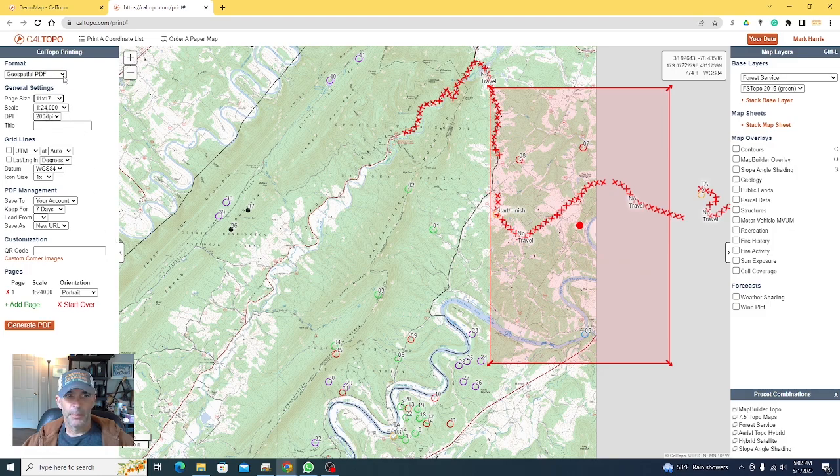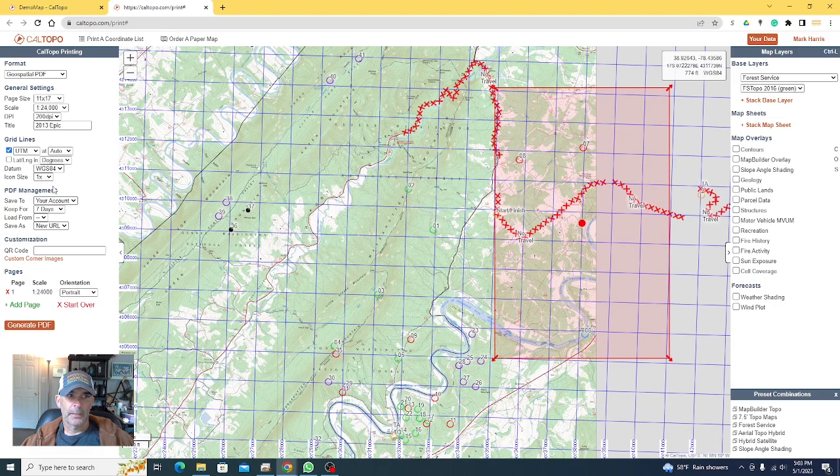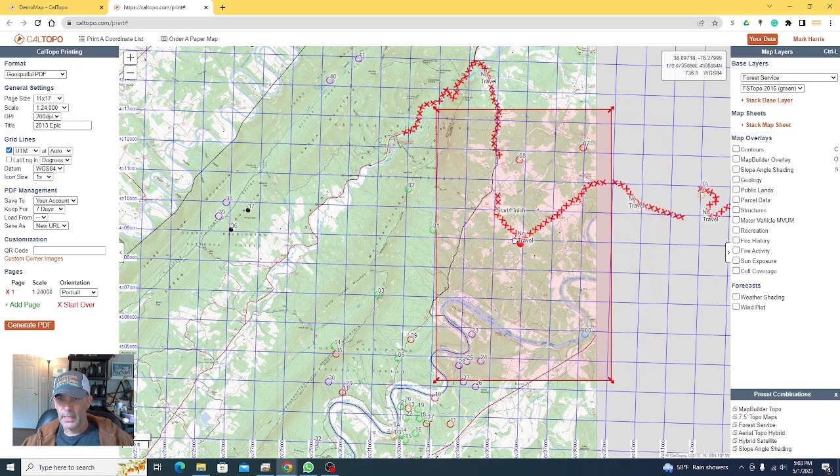We're going to create a PDF for this, and we're going to do it at 200 DPI. I can add a title if I want at the bottom. I want to add some grid lines for UTM only, or I can add lat longs if I want to. And let's go ahead and see how we can start mashing this up.